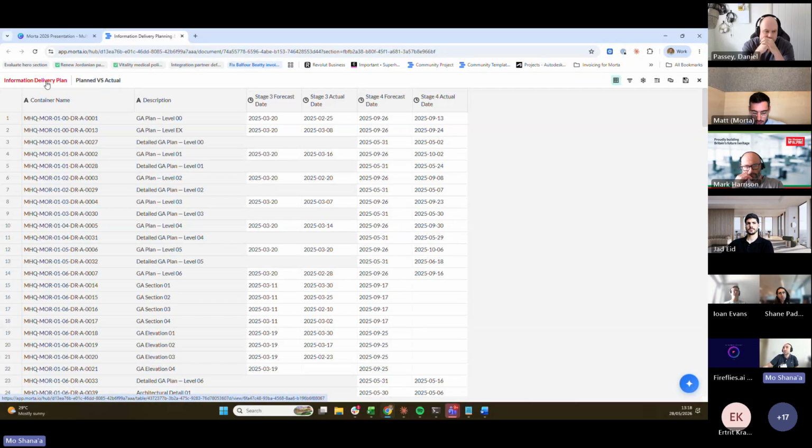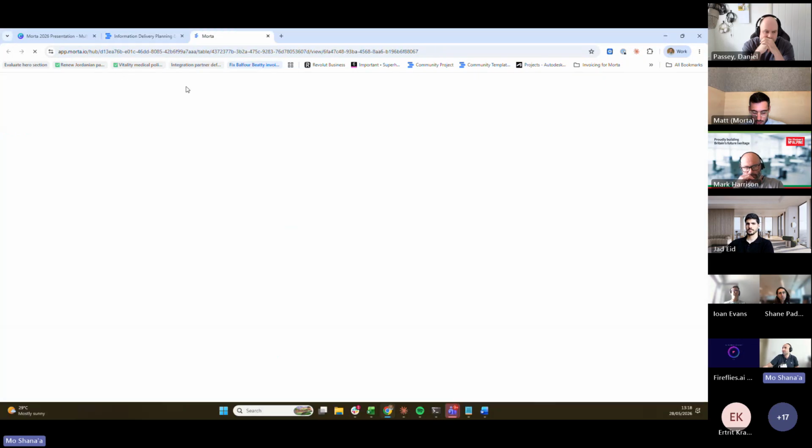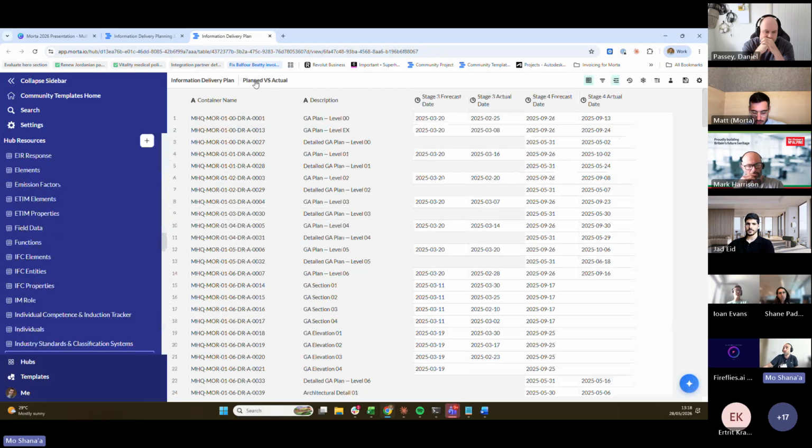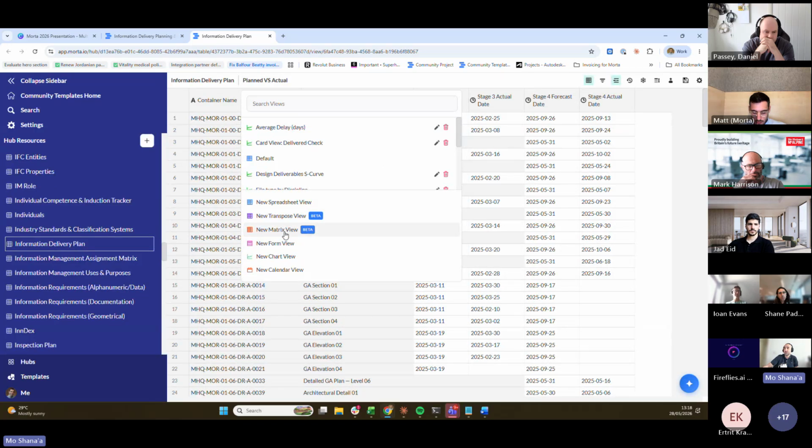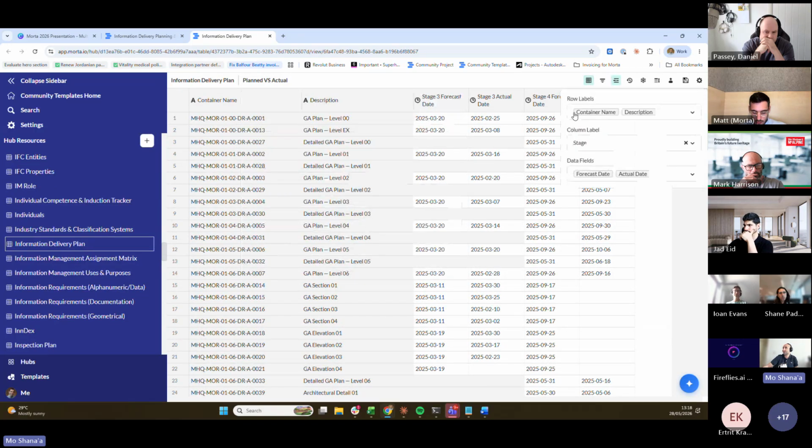To do that, all I do is set up a new view. So you can see here, we now have a new matrix view. Off the back of that, you then set your settings, you define your row labels, you define which column you're going to use as the label, and then you define which data fields you want to show within the matrix, and then that appears. So this is the first release, obviously.